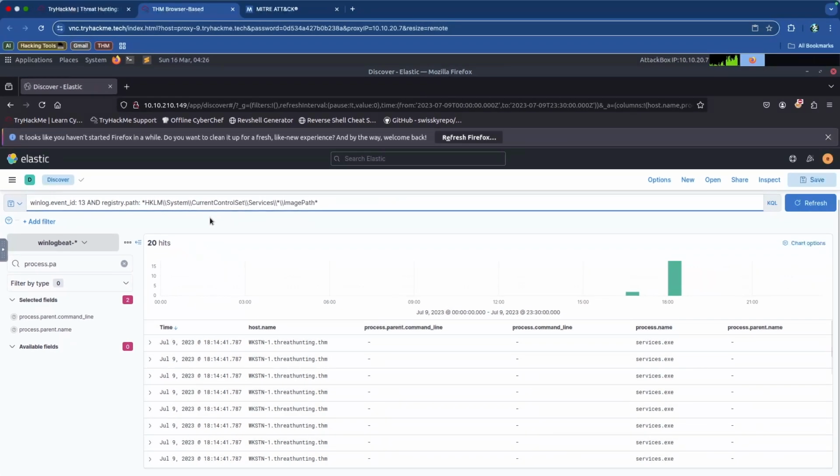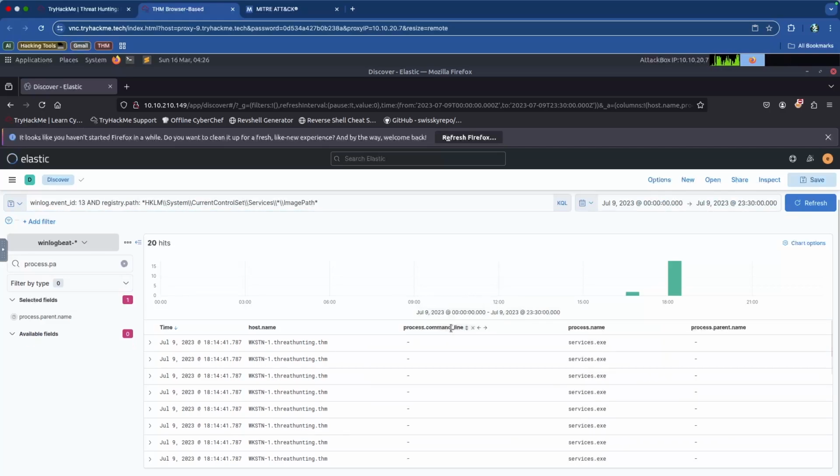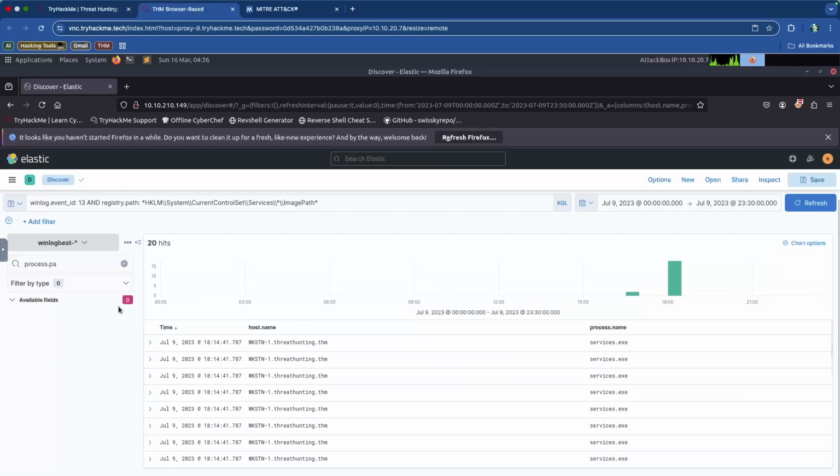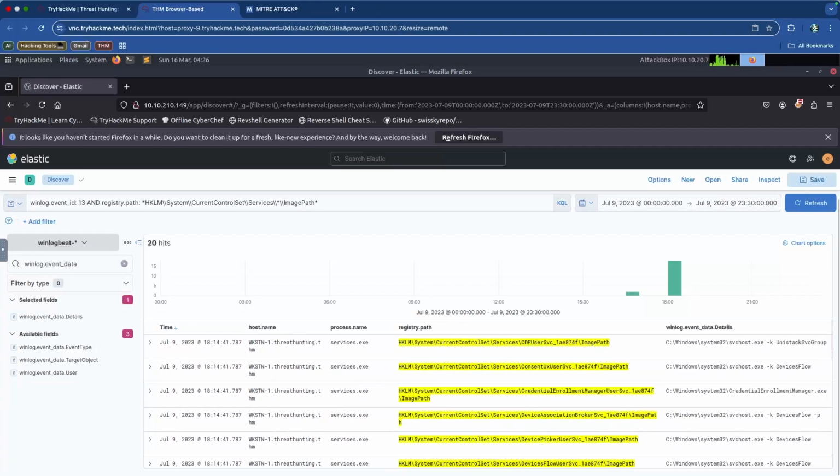Okay, there we go. So now we have 20 hits for this, and the recommendation that they made was to have the host name, the process name, the registry path, and the winlog event data details. So I do have the process name. I'm going to delete the parent process name over here. We do want to add the registry path, and we want to have the winlog event data details. Okay, and there is that.